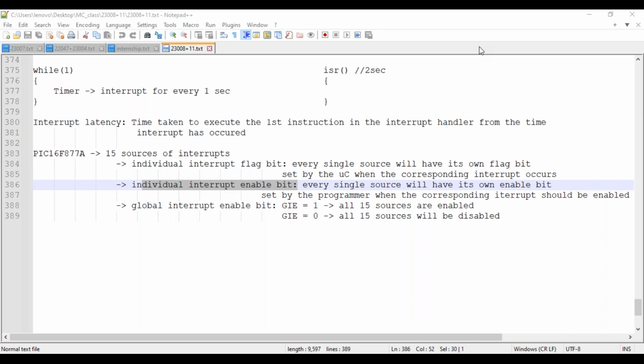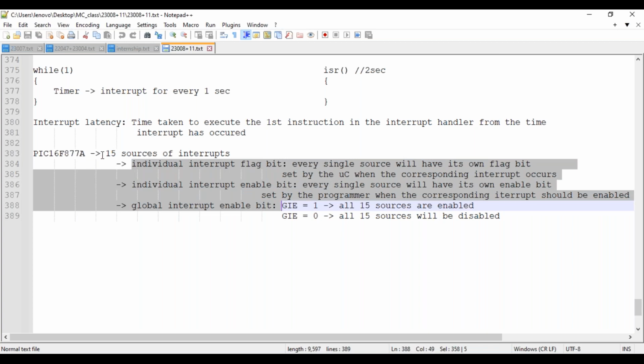For every source of interrupt, there will be an individual interrupt flag bit which will be set to 1 by the microcontroller itself whenever the corresponding interrupt occurs. So the microcontroller itself is going to set the individual interrupt flag bit. You have to check that flag bit to see if you came to that ISR because of that flag, and only then take the action accordingly. So for every one of the 15 sources of interrupt, there is an individual interrupt flag bit. These are the three major important bits which you come across out of all the 15 sources of interrupt.